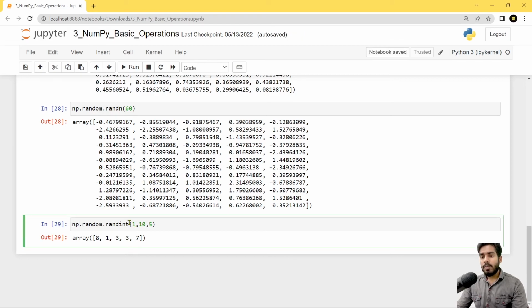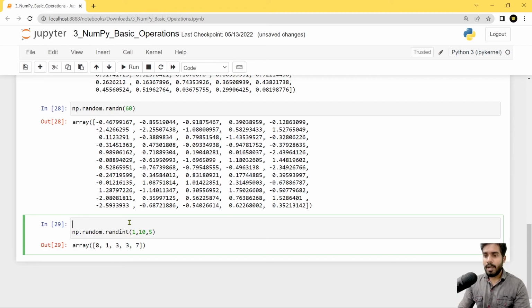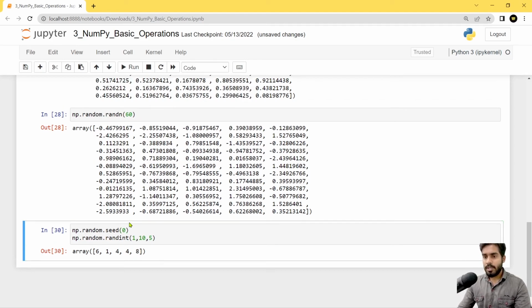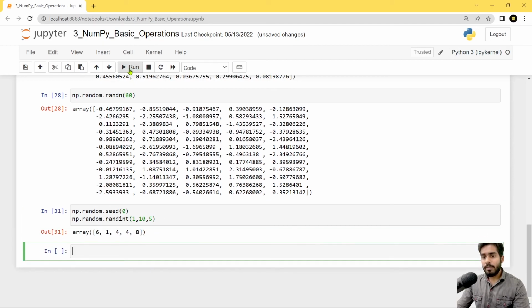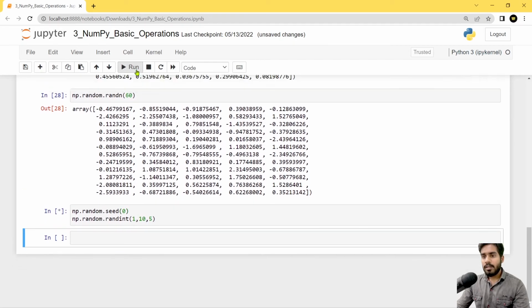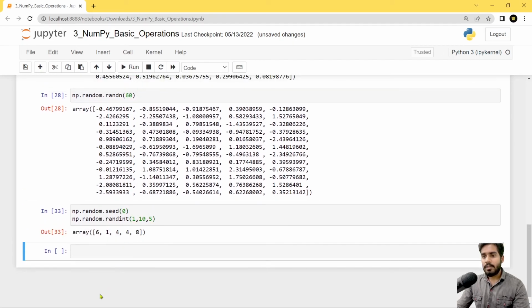If I want to generate the same number again and again, I'll specify over here random.seed. So let's say I'm giving the value of seed as 0, and I'll execute it, and now you will get an array with the same 5 elements, but this time this will not change if I rerun the program. So now you can see I'm rerunning the program, but the values are not changing.